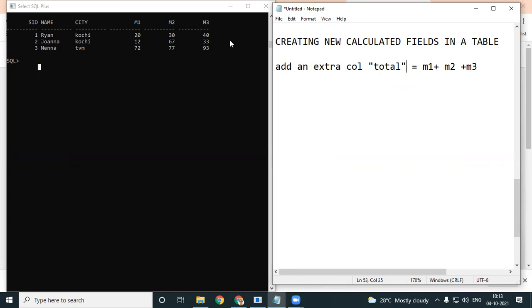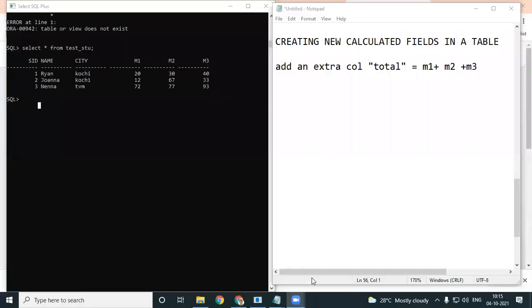Instead, you already have M1, M2, M3. So automatically when that field is created, it should have the sum of M1, M2, M3. So that is what we have in mind. That is what you mean by creating a new calculated field in a table. Okay, so display student details with the total mark.